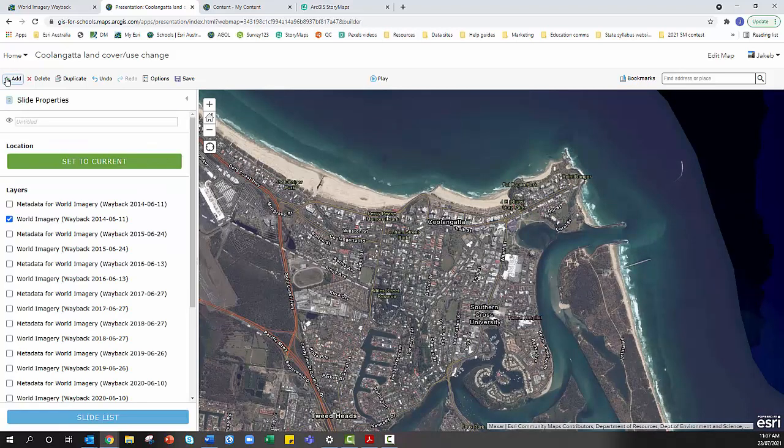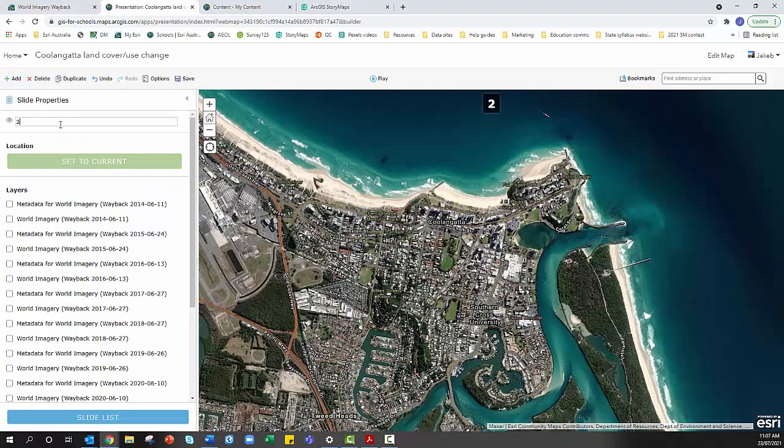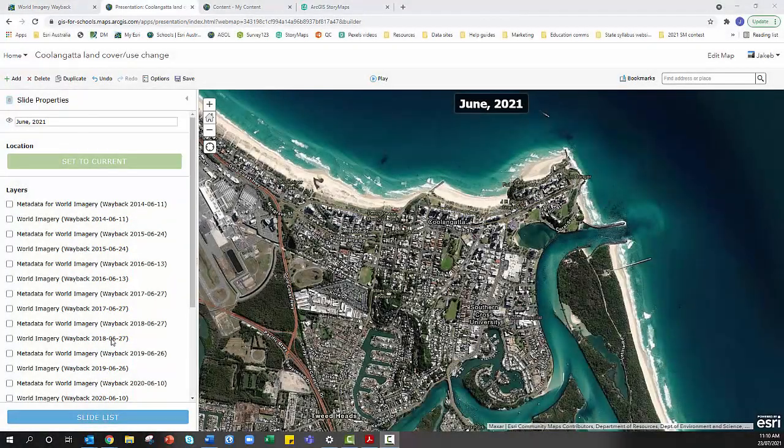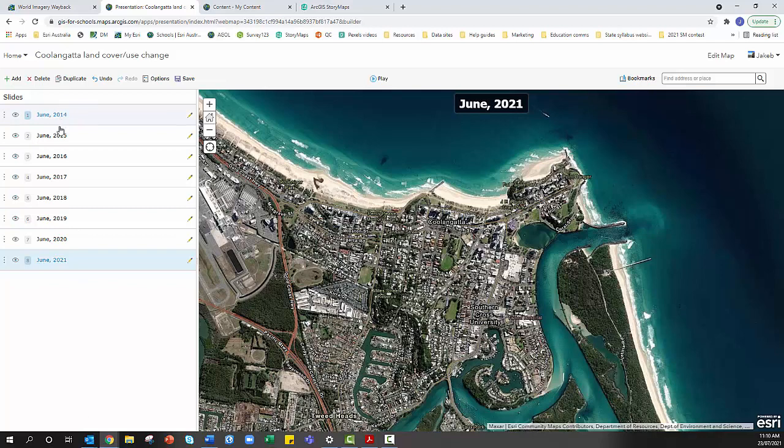And then I'm just going to hit add again. June 2015 this time, and select that layer. I'm going to work through that. Now, once you've gone through and added all of your layers and added titles for them, you can click on the slide list and check that you're happy with all of those.